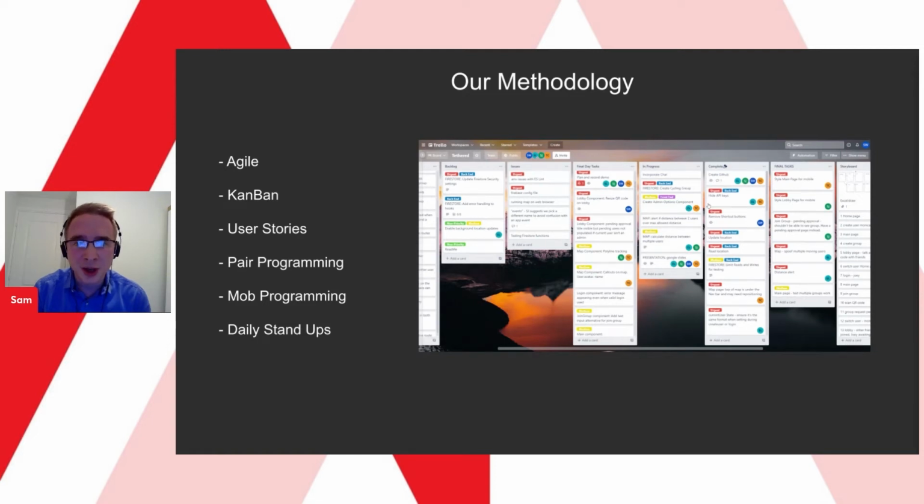In the daily stand-ups, we went through what we had done the previous day, what we'd done the current day, and any issues we were having. We also had Slack and Zoom calls throughout the project and kept all team members in the loop. Next, I'll just go through the tech stack on the next slide.